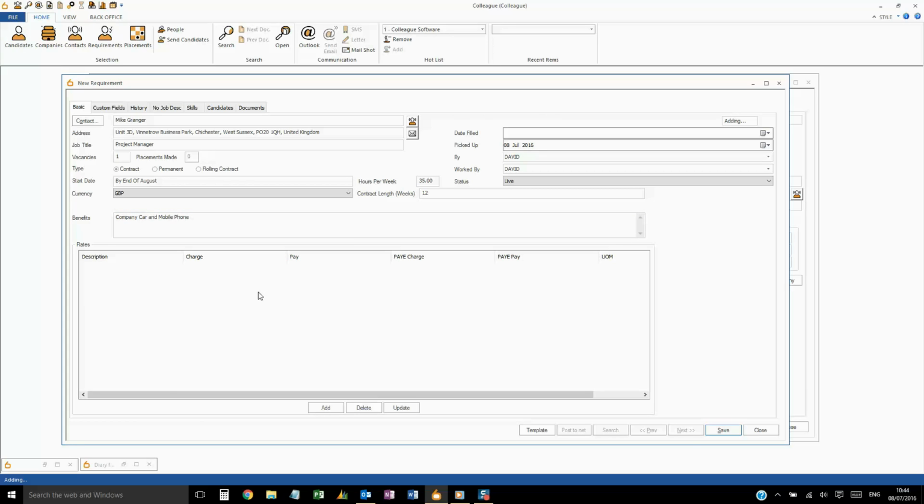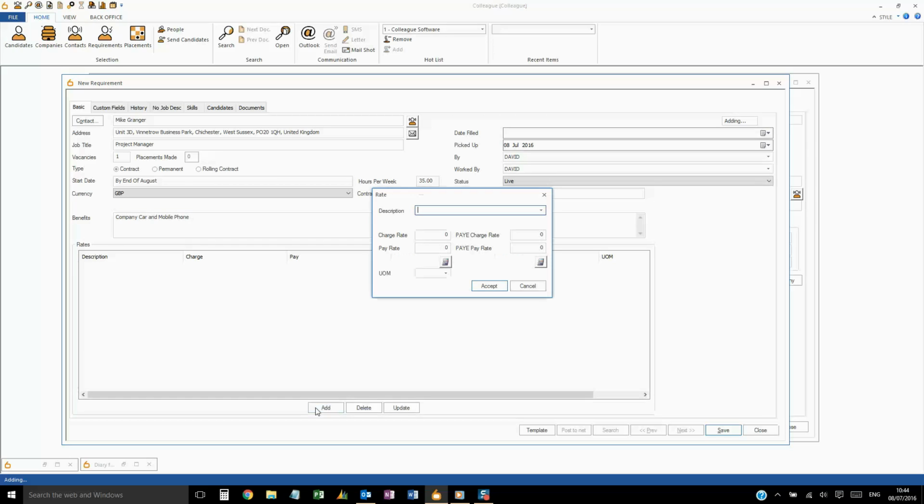When dealing with rates, you have the ability to record multiple rate types. If you are factoring in pay-as-you-earn, charge and pay rates, these can also be recorded. You can also make use of the calculator to generate your pay and charge rate margin.